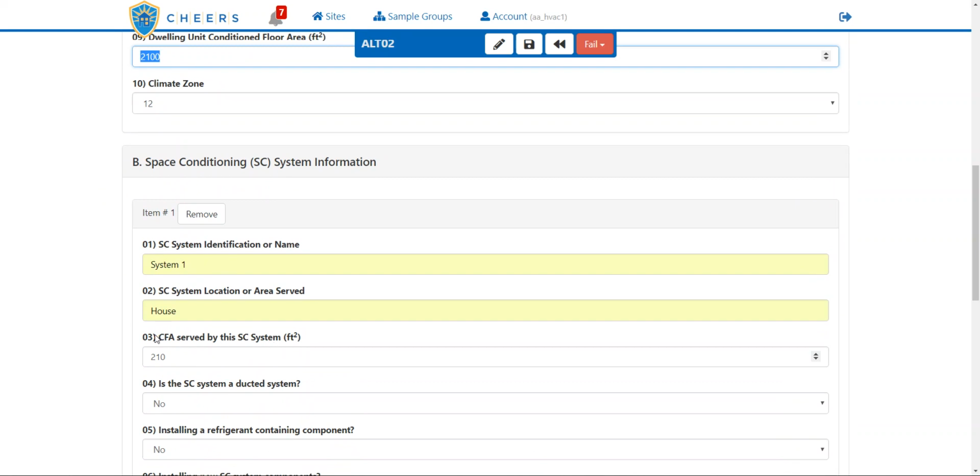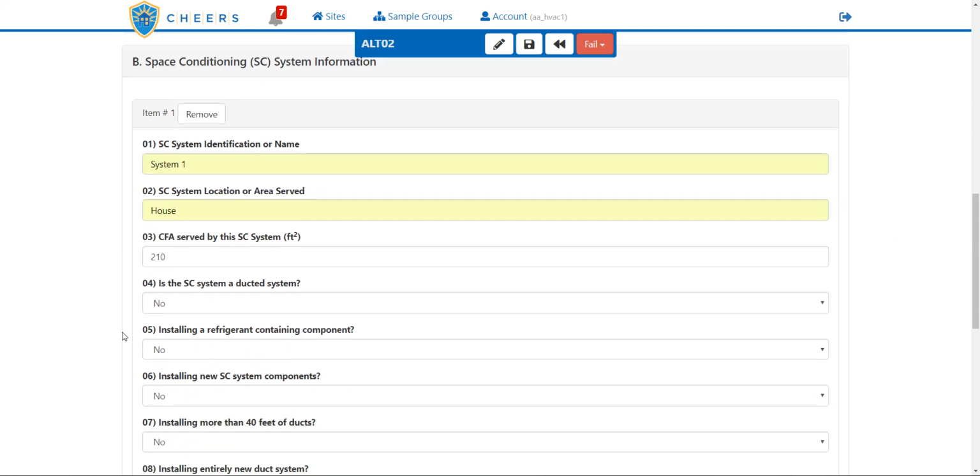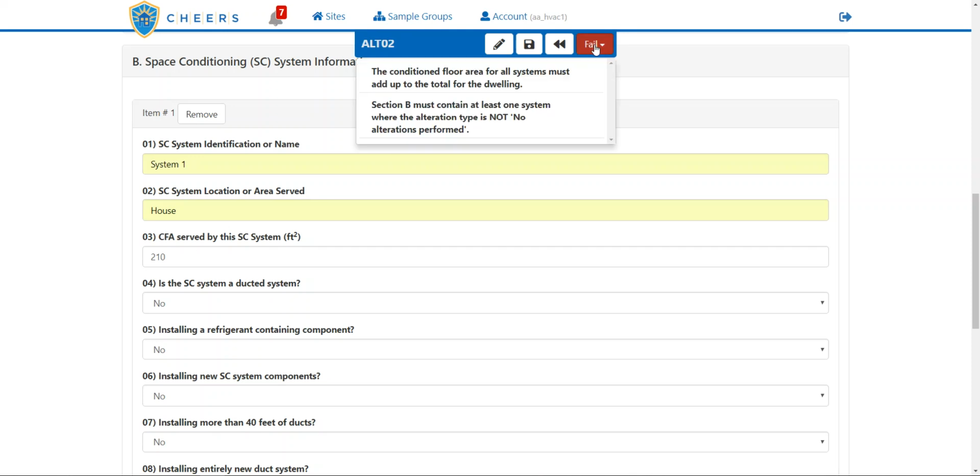Normally this would show up in red because that's where the failure is. But because we don't know if you're going to be adding in multiple systems, we don't want to have this highlight in red right away, letting you know there's something wrong. But what we will do, until we get a matching value, whether it's in one system or multiple systems, is provide that feedback up here, letting you know that the conditioned floor area for all systems needs to add up to the total for the dwelling. So it's going to show a failure overall for the form.